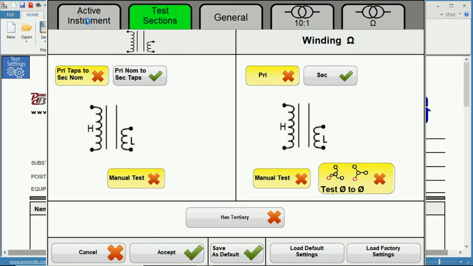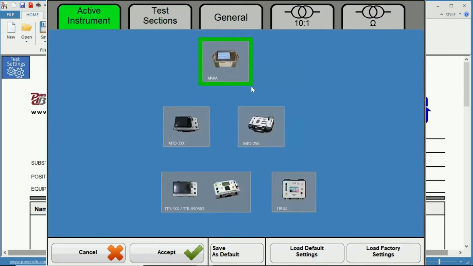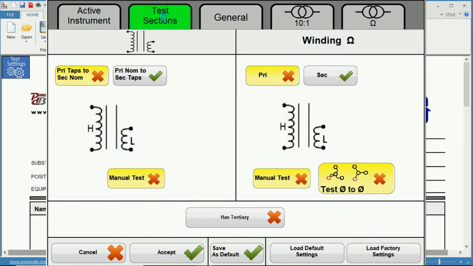On the left you have active instrument, in which we have chosen the MWA. If we were testing with an MTO or the TTR, we could select the appropriate instrument, connect, and test with that instrument. Next, you have test sections. Here we have our turns ratio on the left and winding resistance on the right. This allows us to configure the test in any way we see fit.